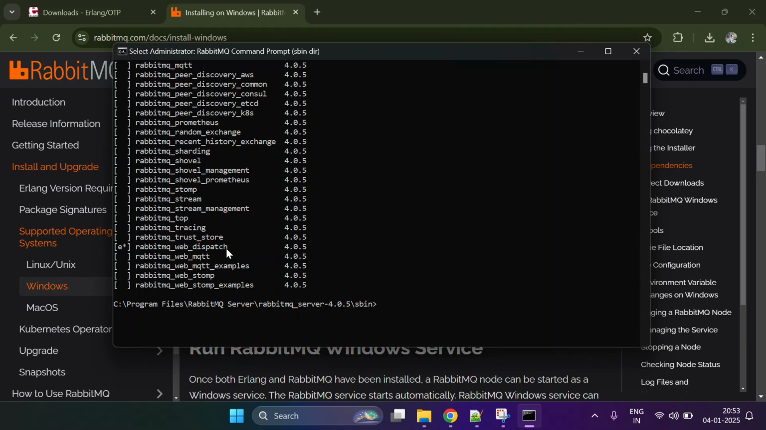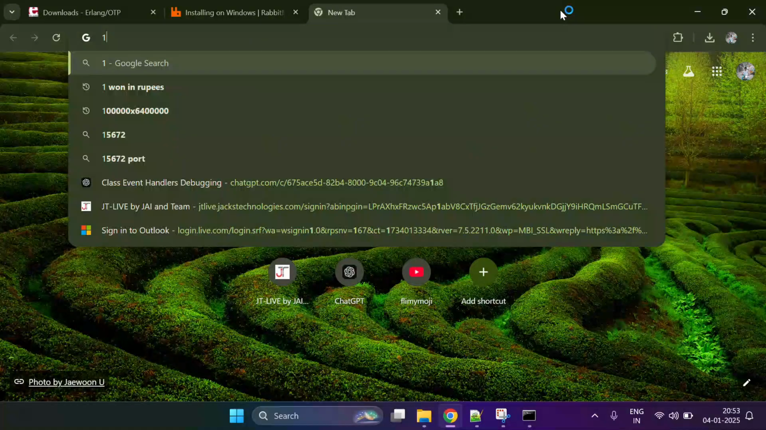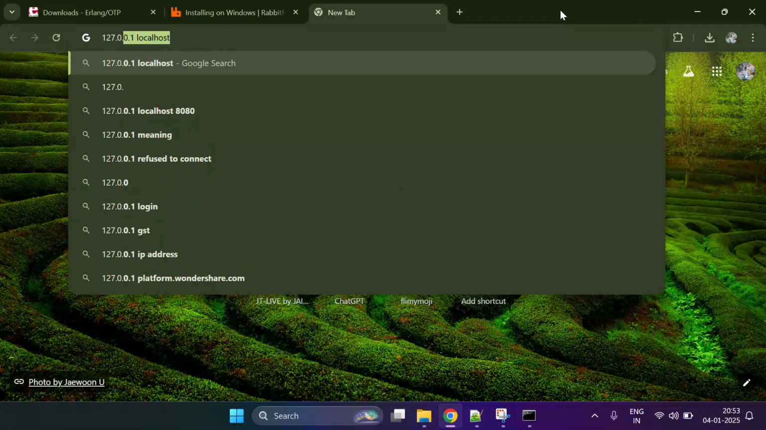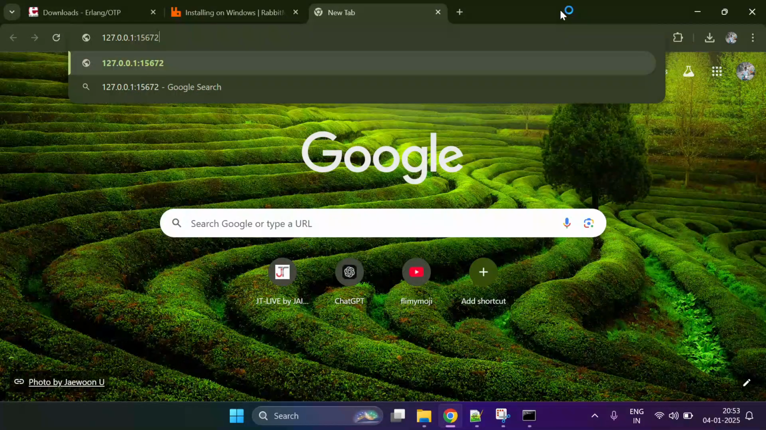Now let's log in to the RabbitMQ server. Go to Chrome browser and open a new tab, and here you just type 127.0.0.1:15672. This is the default port of RabbitMQ server. So RabbitMQ is a server, correct, right? So if you use this IP address, then we can log in to the RabbitMQ server.